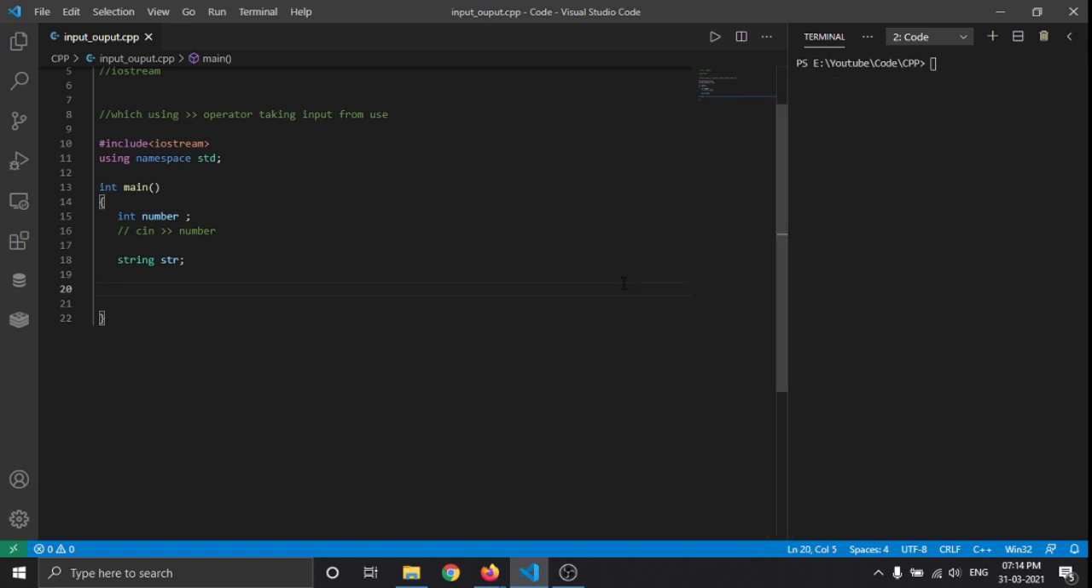Let's take multiple inputs. For that we do the same thing that we did with the cout object. First define the object, then take the insertion operator. First take a number, and then again take a string, and we are going to display the number, then a new line and the string. Let's execute this program.